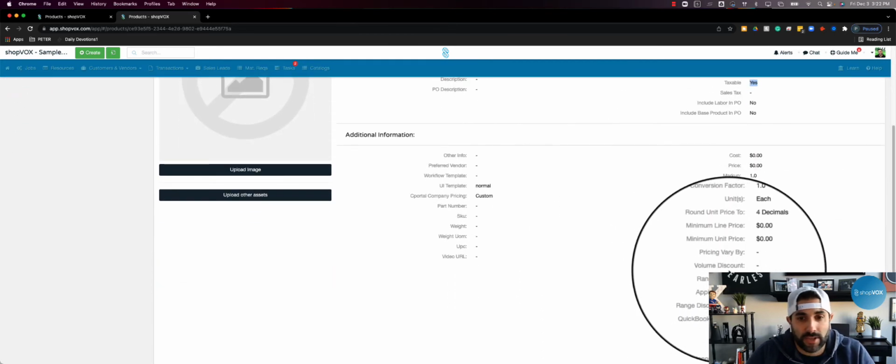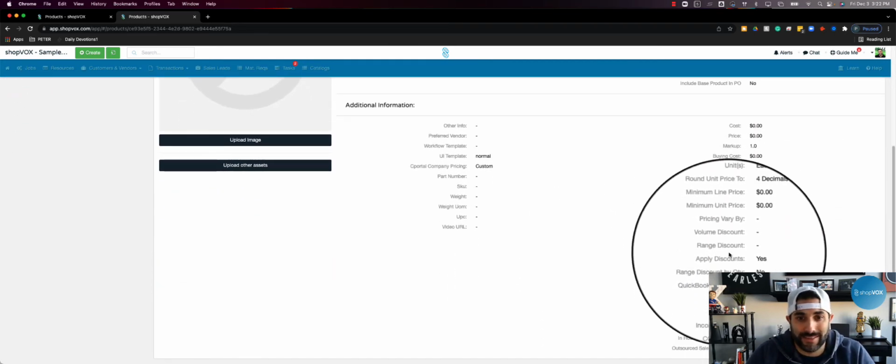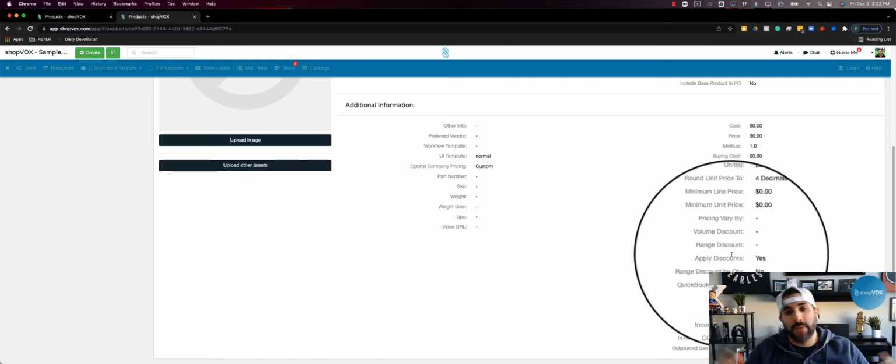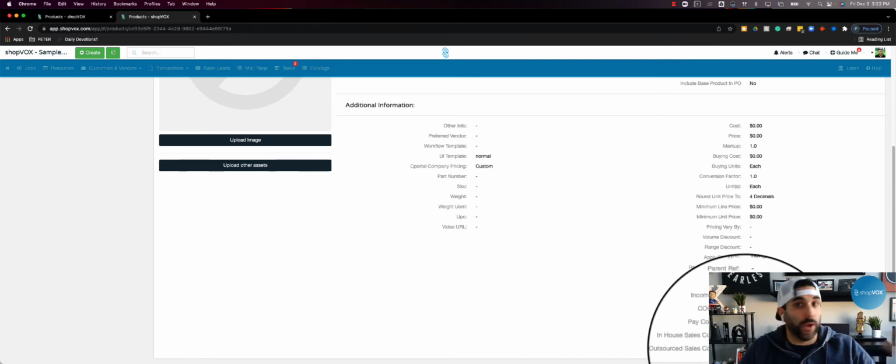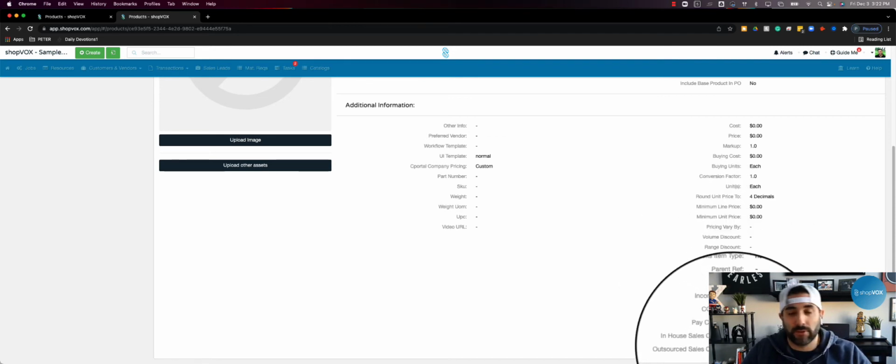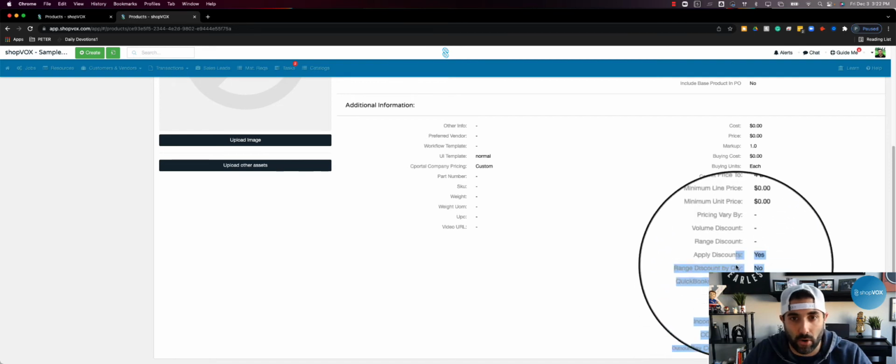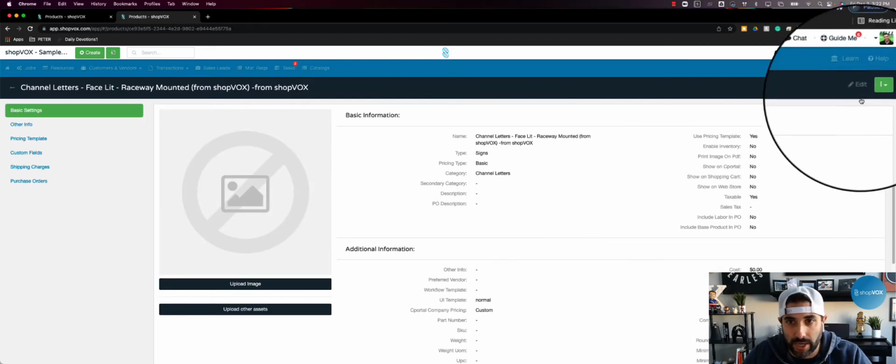And again, just taking a look at some of these other items here, like discounts. Obviously, if the sign reaches a certain threshold, you might want to apply certain variance there in terms of volume discounts, or even if it's a range discount, if it reaches a certain amount of linear inches, perhaps you'll give a 5% reduction in price on a discount there. Does this pay commissions for this product? What is your in-house commission? What is your outsourced sales commission there? And you're going to edit all this information by hitting the edit button here.